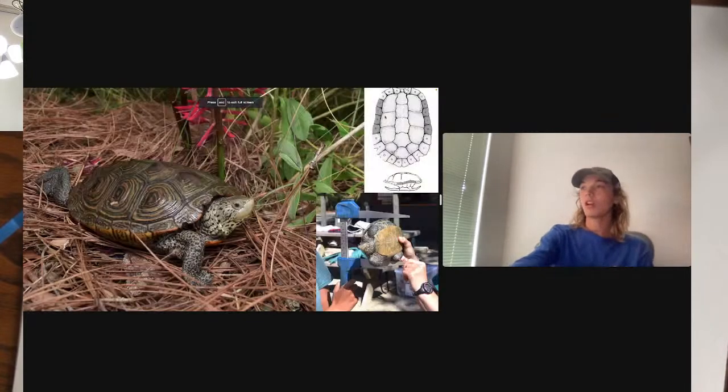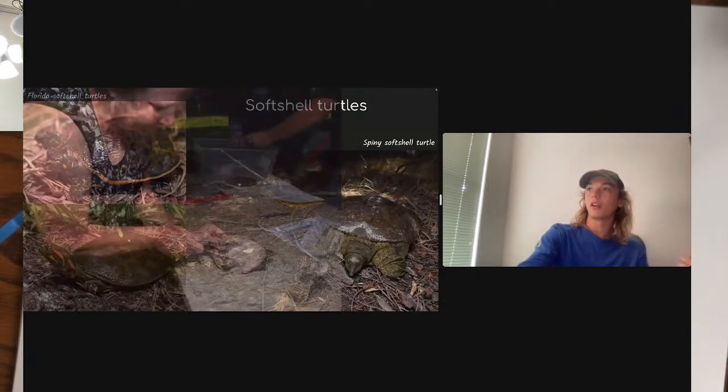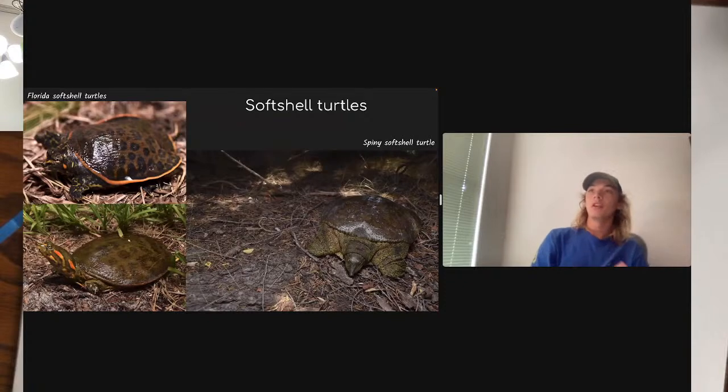Another turtle that I've gotten to work with are the soft-shell turtles. It's hard to tell here on the left, but the top left, that turtle is only about the size of a quarter. He's super tiny. But these are one of the fastest turtles. They zoom in the water.